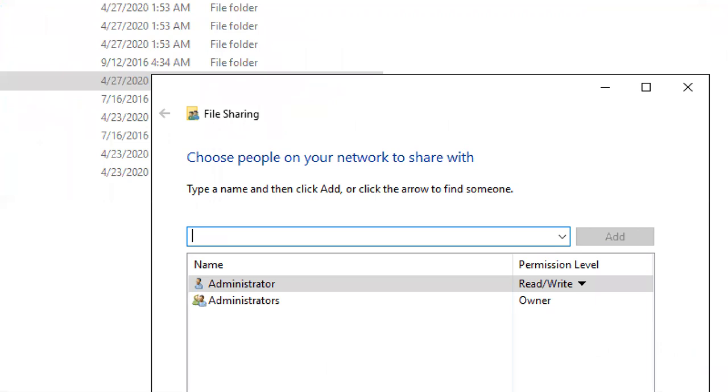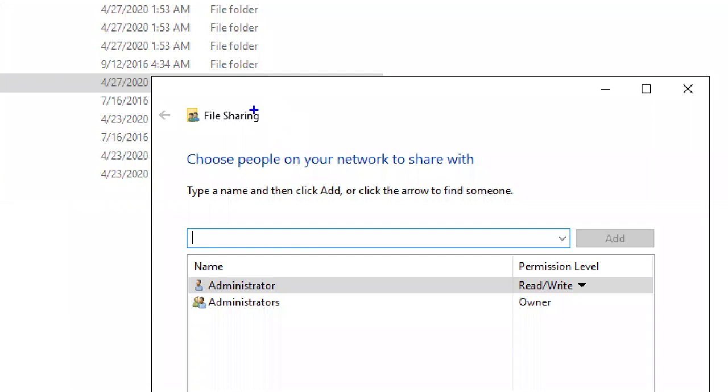When you select the option to share the data with specific people, the system is asking, choose people on your network to share with. So here the machine is asking you to put a name. What kind of name? I have to give the name of a device or the name of an employee.